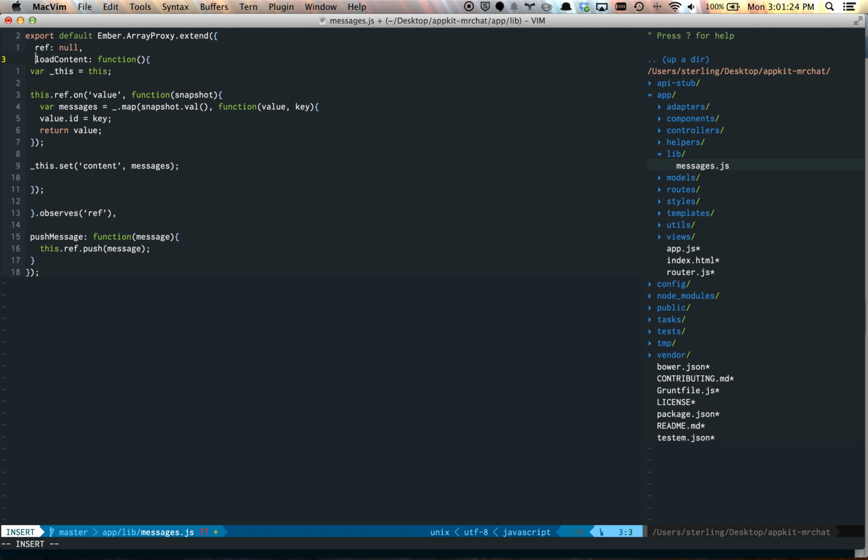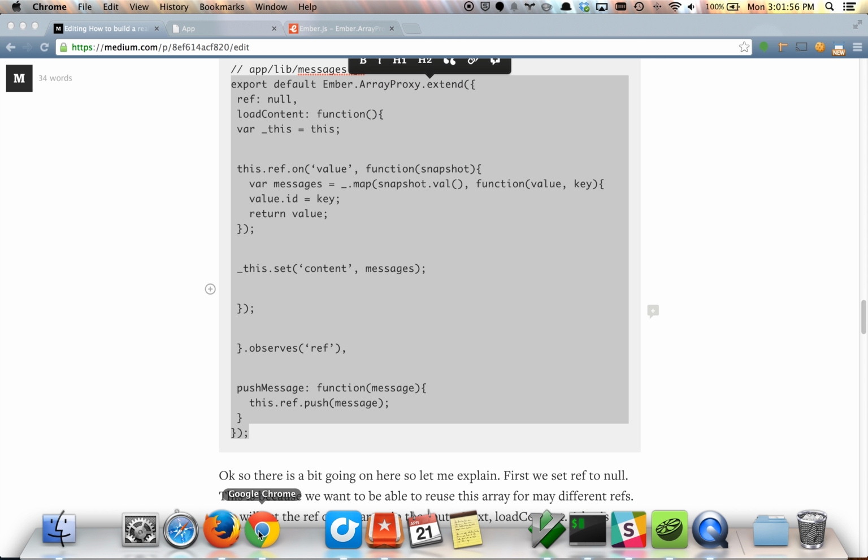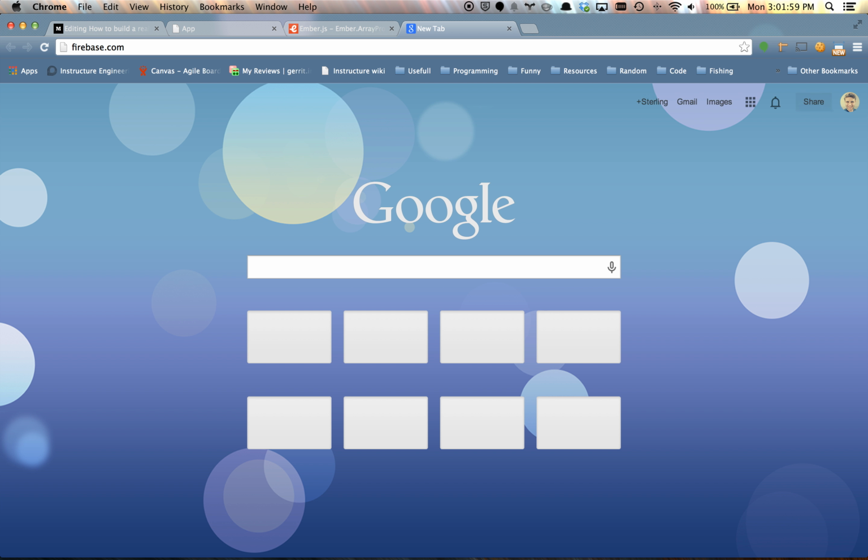Then what we're going to do is create this function called loadContent. What loadContent is doing is it's going to observe the ref property, and if ref changes, if anything changes on that, it's going to run loadContent. What this does is pretty simple. It uses the onValue handler that Firebase provides for us. So let's go take a look at that really quick.